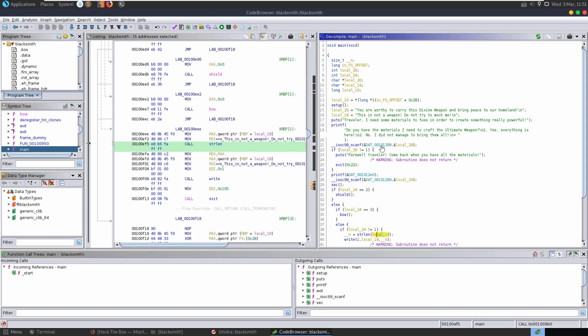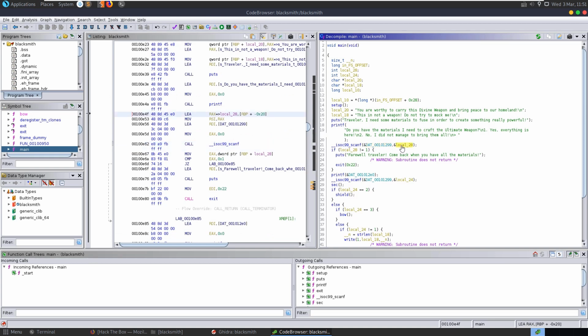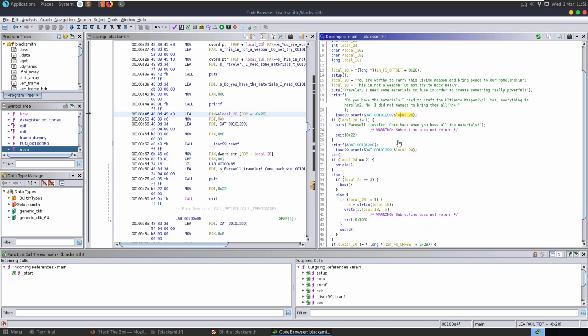It's going to take an input off us, and let's see here, local 28 is going to be an int, so we're going to give it an int, and that makes sense because here it's asking us, do you want to get supplier 1 or supplier 2? And then if we supply a 2, it's going to say farewell, come back when you have the materials. It's going to exit the program. So we need to supply a 1 and say we have all the materials.